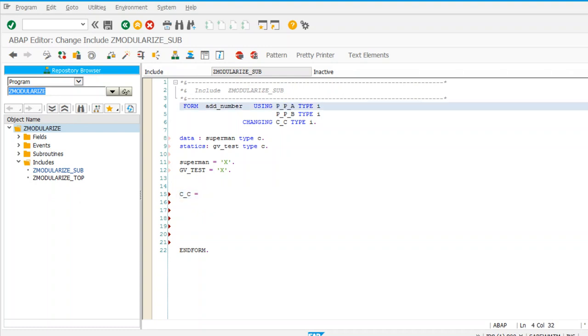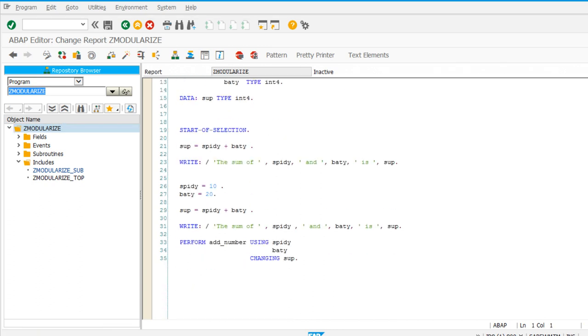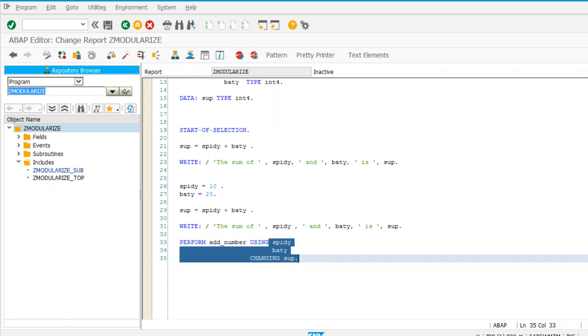Then I have called spidey and batty like that, no? So it will create by default p underscore spidey, p underscore batty, p underscore sub. Or you can leave it any name here, okay? It should not match with here. It should not match with whatever you are doing in the calling here, okay?